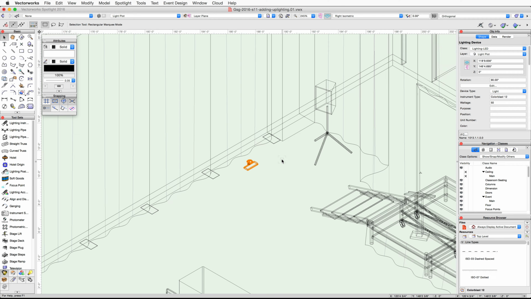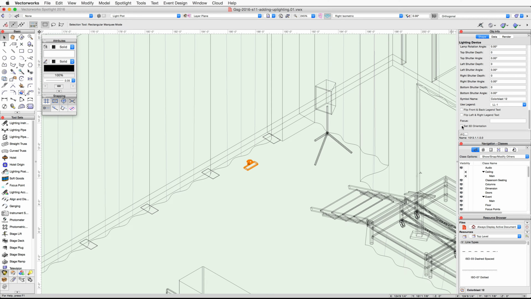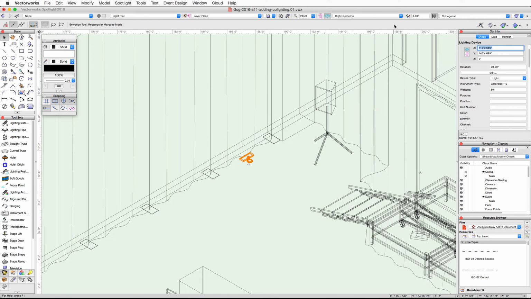Let's use the Set 3D Orientation settings to rotate the device. With the lighting device selected, go to the Object Info palette. Scroll down and check the Set 3D Orientation option. Set the Y rotation to 180 degrees, then switch back to a top plan view.